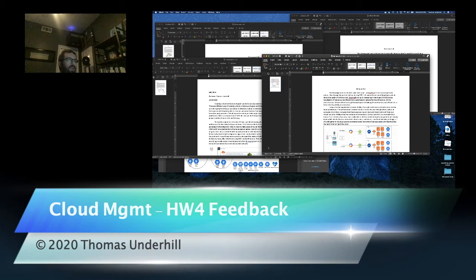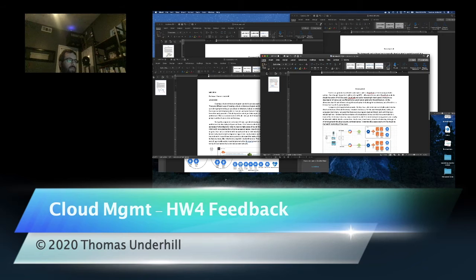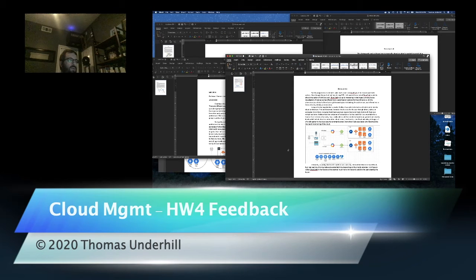All right. Here is another example. And in this example, they used Lucidchart.